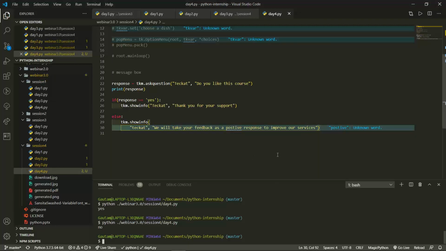That's it. So see, we have asked the question, and according to the answer, we have responded as well. So these are the two methods: to ask a question and to give a response to the question. I hope this is clear to you. Just let me know in the comment section.